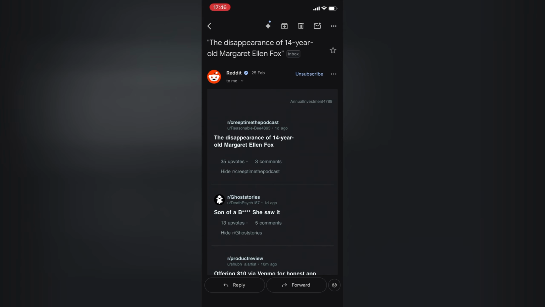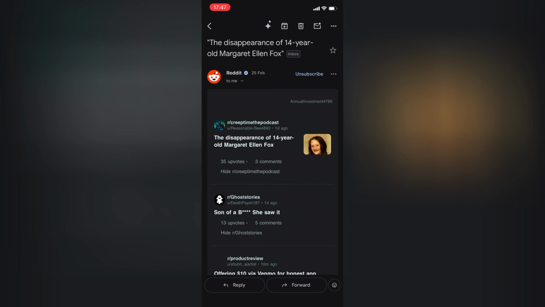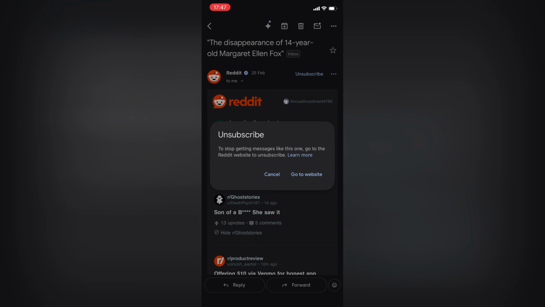Step 2. Two options for stopping emails. Depending on the type of email, you have two main options. Option A, unsubscribe for newsletters and marketing. If the email is from a legitimate mailing list or company, you'll often see an unsubscribe link next to the sender's name, or at the top of the email.